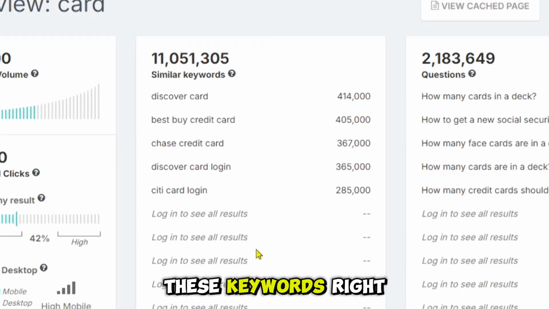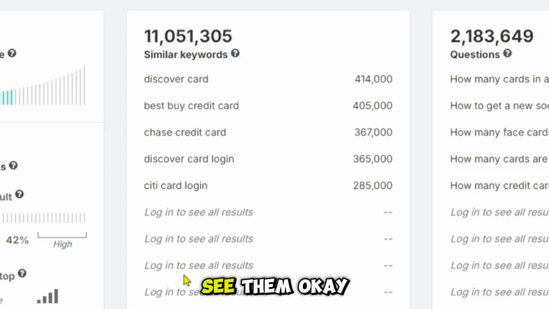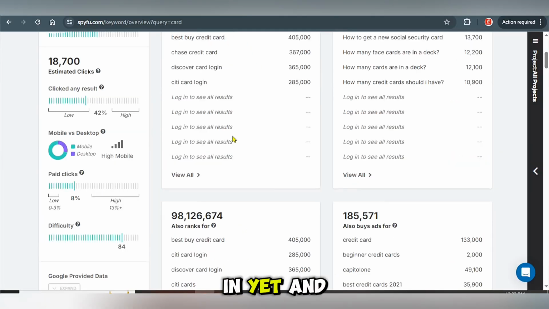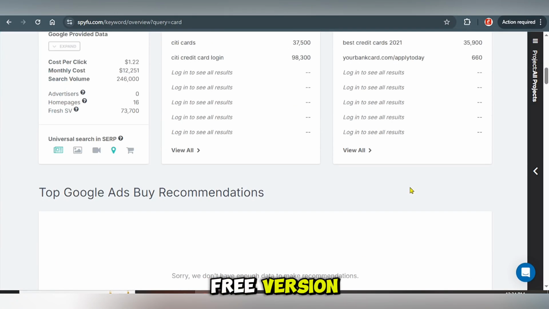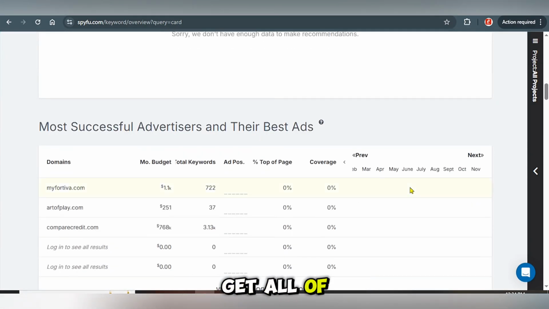Most of these keywords right here, you can actually log in and see them. You can see this one, I'm not logged in yet. You can go ahead and sign up on your account and log into your account. And with the free version, you don't really need to pay. You can actually get all of these things done for yourself.